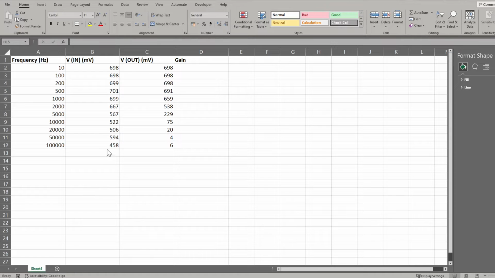Okay, so what I've done is I've just put all these results in an Excel table here, and down the left hand side you can see the frequencies that I've used. I've not been consistent in the spacings or intervals between these frequencies, but I've just tried to pick a range from 10 Hertz all the way up to 100 kilohertz, or 100,000 Hertz. So I've gone up from 10, 100, 200, 500, 1,000, 2,000, 5,000, 10,000, 20,000, 50,000, 100,000.